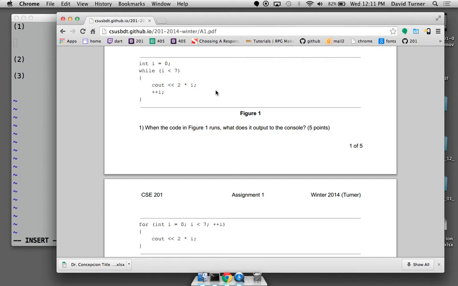How many top-level statements are there? 2. There's a declaration of I, and then there's a while loop. Those are 2 top-level statements. Now, the while loop is a compound statement. It has substatements in it. It has these 2 substatements. You could call it the body of the loop.